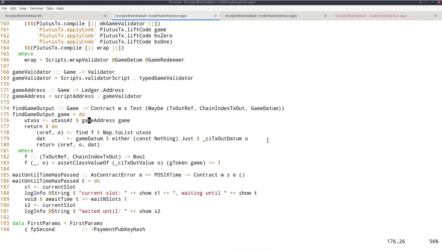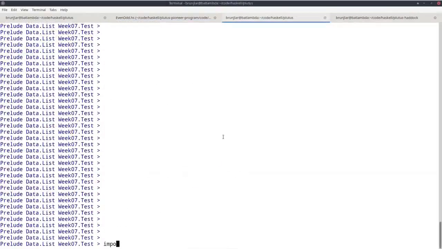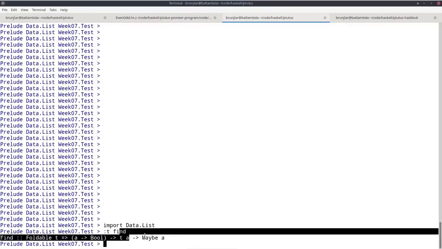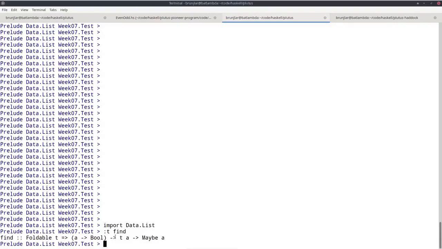So first I get all the UTXOs at the game address. Then I use this find function. This is in Data.List, and it's more general. It doesn't only work for lists, it works for more general containers of type T, but you can think of lists. So it gets a predicate on elements and a list of A's and returns a Maybe A. And the logic is if it finds an element in the list that satisfies the predicate, it will return it as a Just, and otherwise it will return Nothing.